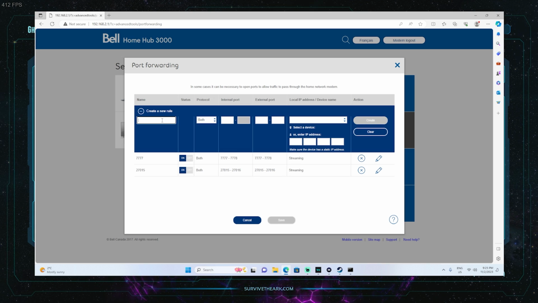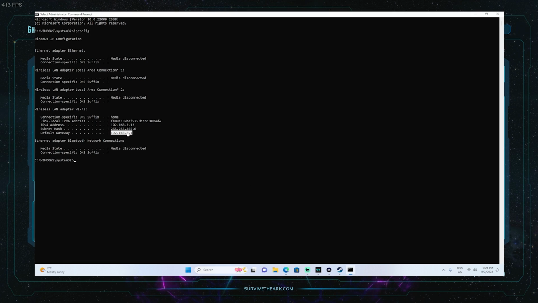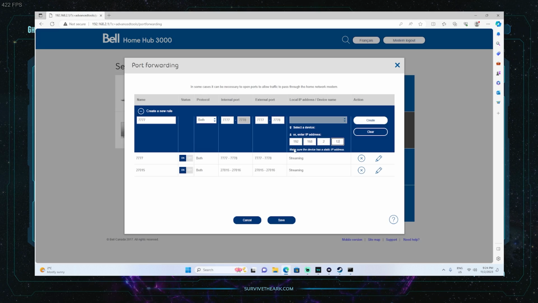Just as an example, we'll click create new rule. I'm going to call it that. And I'll put my range of ports right here. For the IP address, we're just going to use the same IP address that is shown right here. We'll hit create and then save. And that's basically all you have to do for the port forwarding.